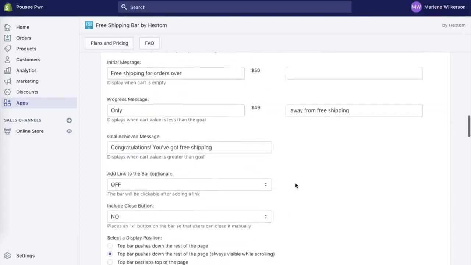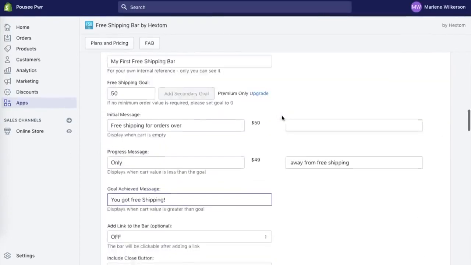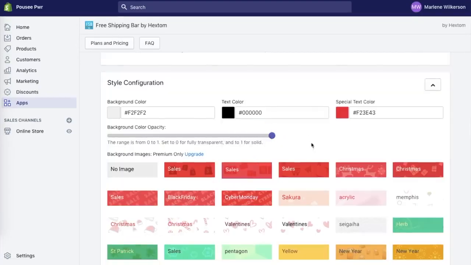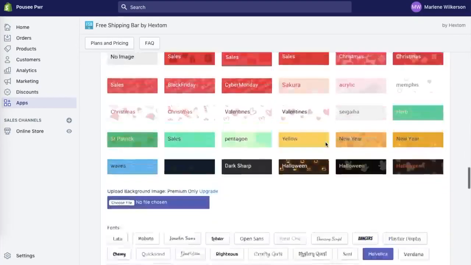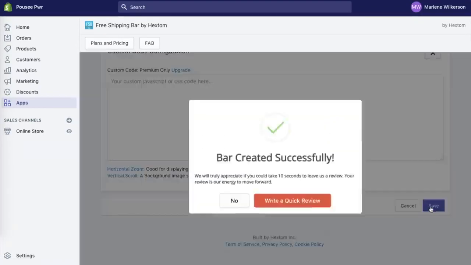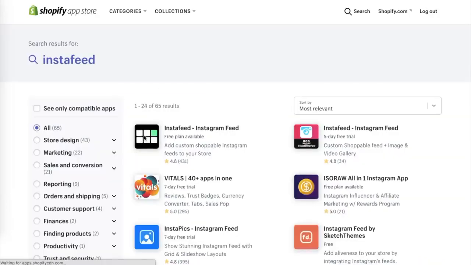And in this app, you can go ahead and change the rule of the shipping. So I'm gonna go ahead and change mine to $50. And I'm also gonna change the overall message as well and customize the colors, the text, and the background and things like that.